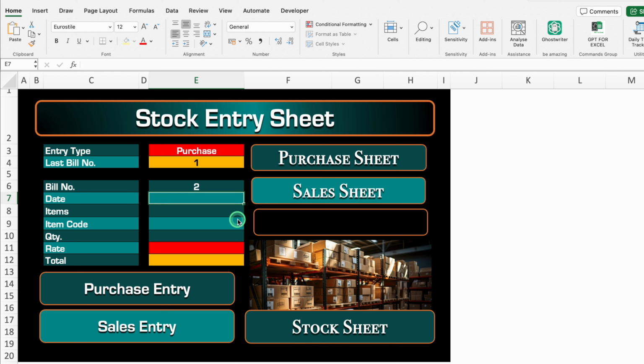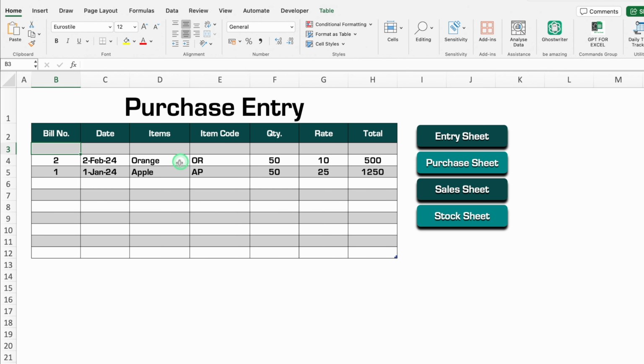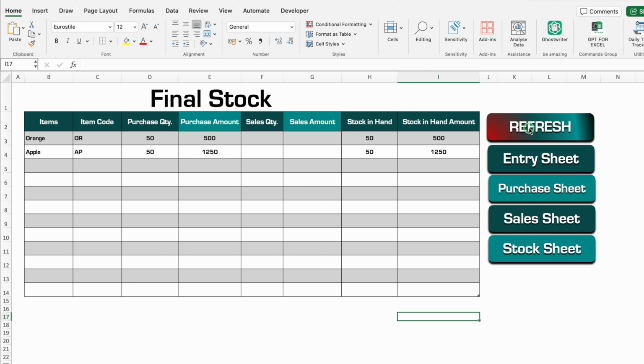Now I'll hit enter. We'll take some random date. Enter. Items, oranges. Code, OR. Enter. Quantity, 50. Rate, 10. Enter. Now I'll click on purchase entry. We'll go to purchase and the entry is done on top. Now I'll go to the stock sheet. We'll click on refresh and we can see the entry of oranges over here. So currently the stock in hand of oranges is 50 and Apple is 50.